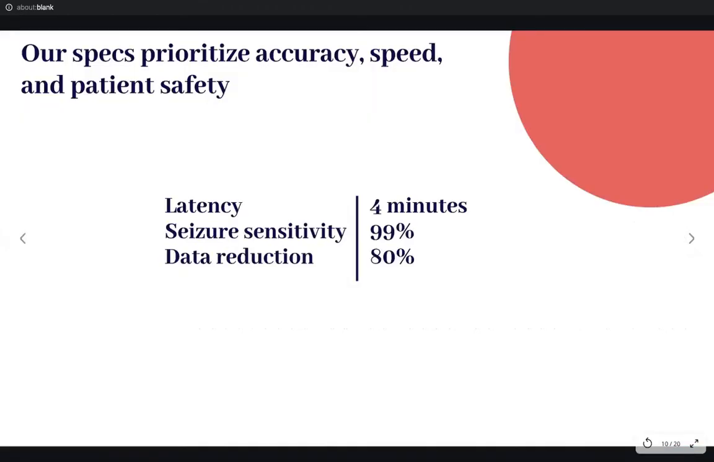These were the specs that we were aiming for when we started off the project: a latency of about 4 minutes, a seizure sensitivity of 99%, so we can still detect seizures very well, but also the most important one was data reduction of 80%. And we've met 2 of these requirements: a latency of 10 seconds actually, and the data reduction rate of about 80%.